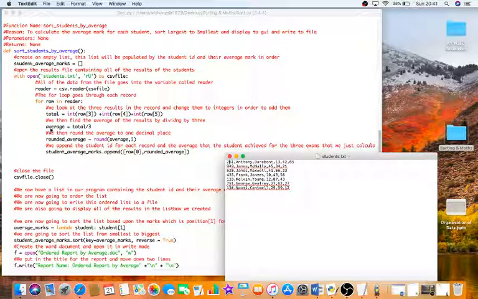Then we're going to find the average of those three. We take the total, which is the total of them added together, and divide by 3. Because we're dividing by 3, we're going to get 0.33s or 0.66s, and we don't really want those. So I'm just going to round it.